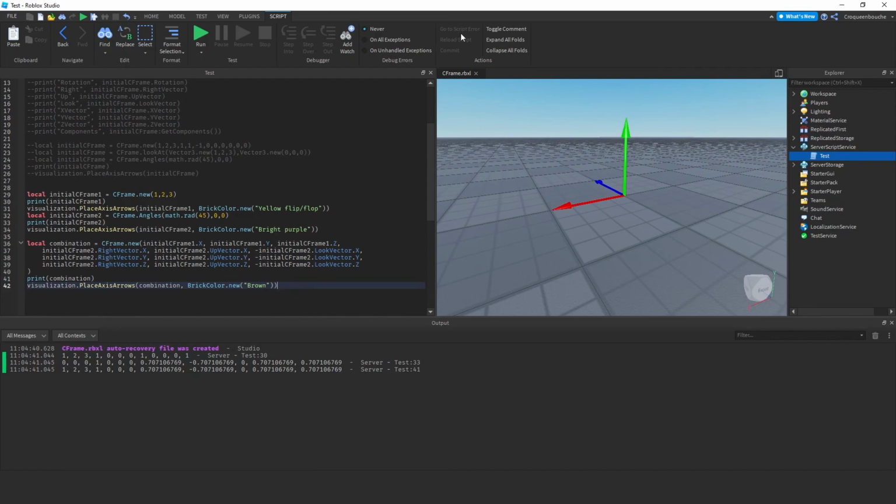In part 2, I will walk you through how you can combine CFrames more practically and I'll cover some important CFrame methods that are commonly used in game development.